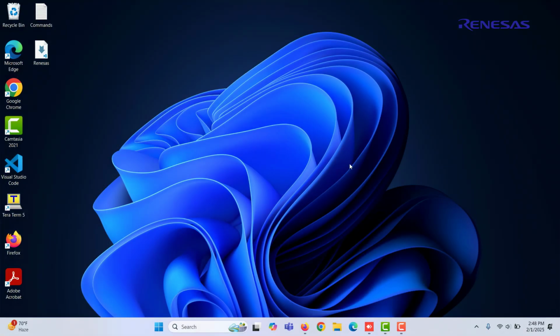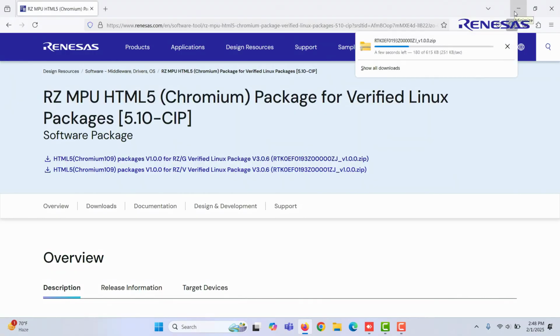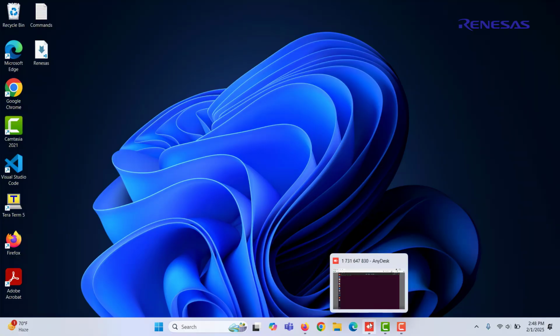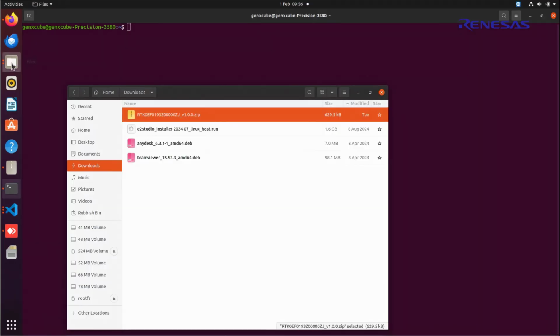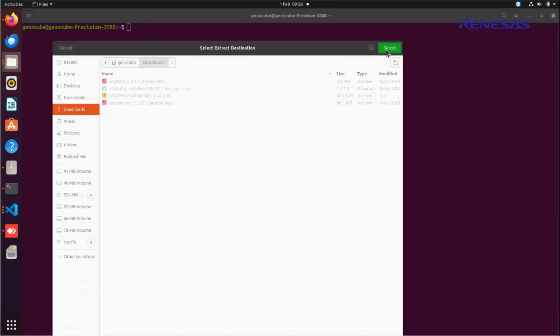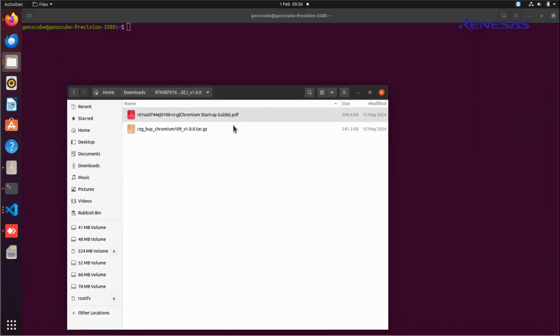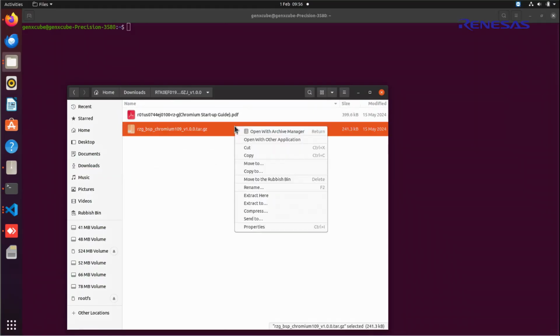First, we need to download the required package having the recipes for HTML support. So go to this link having the verified Linux package containing the Chromium packages and download it. Once we have that downloaded, let's extract this package. This is the downloaded package and we have to unzip it. And here we can see that there's a PDF guide. And then again we will have to extract this.